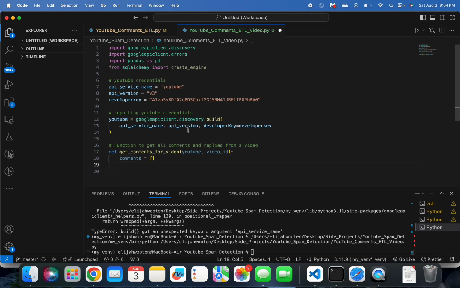And since we're getting all the comments and replies from a video, there's also cases where there may be comments and replies on multiple pages within a video. So we need to include that in our algorithm where if there's more than one page, then it would go through all of those pages and then extract those comments and then add them onto our existing comments. So for that, we can create a variable called next page token equal to none.